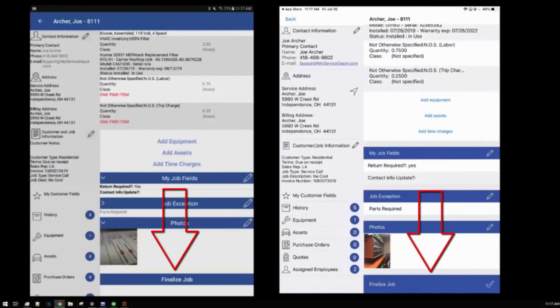Now, before we finalize the job, I did want to make note of a couple extra features that are available on both Android and iOS. We usually don't go over these kind of things in things like the Quick Start Guide just because they are additional features that not everyone will have access to. But you do have the option to get a Dropbox integration section and a collect payment section.